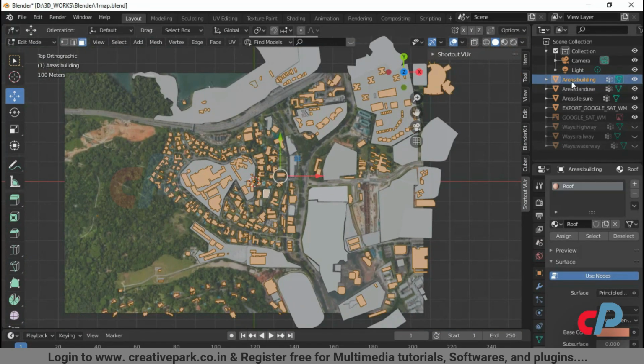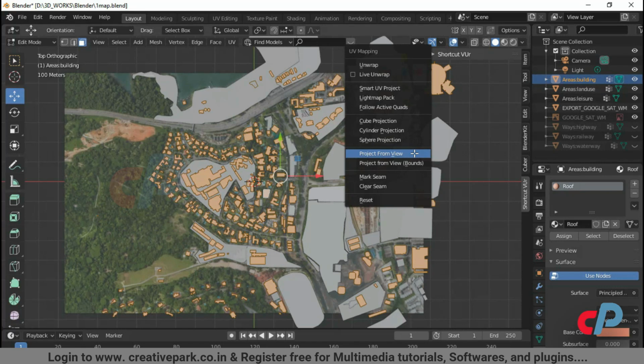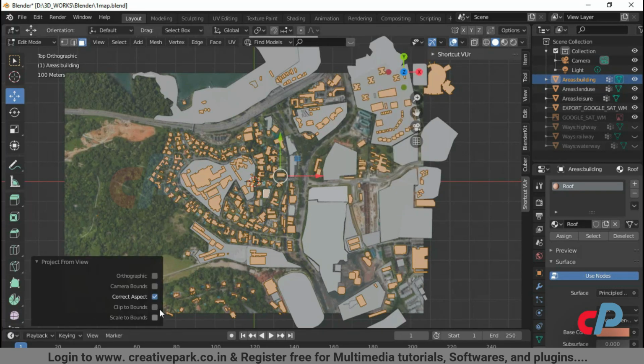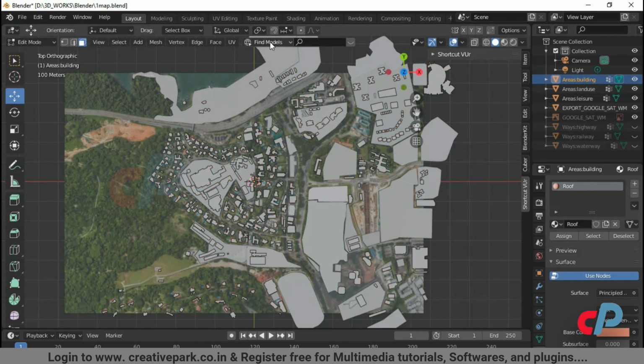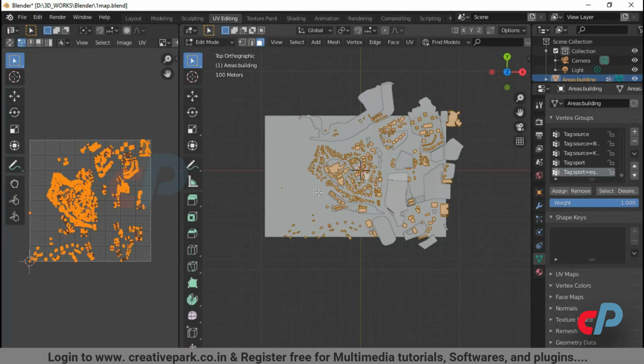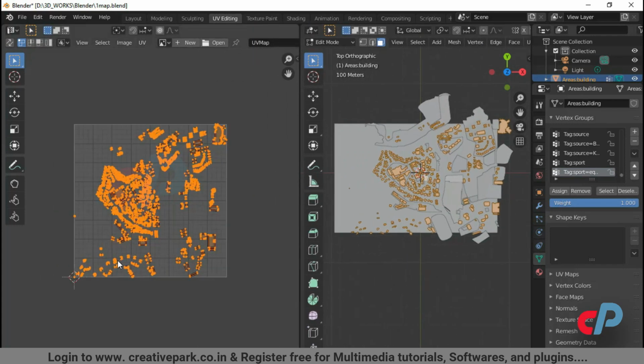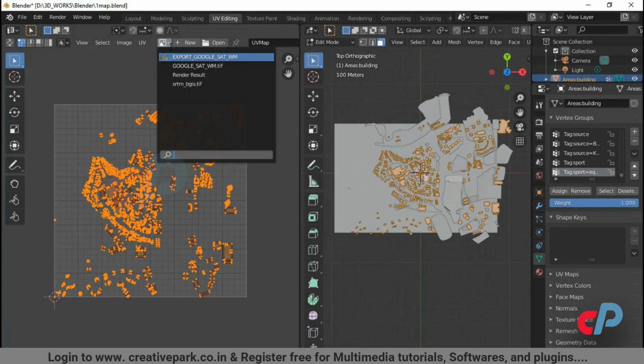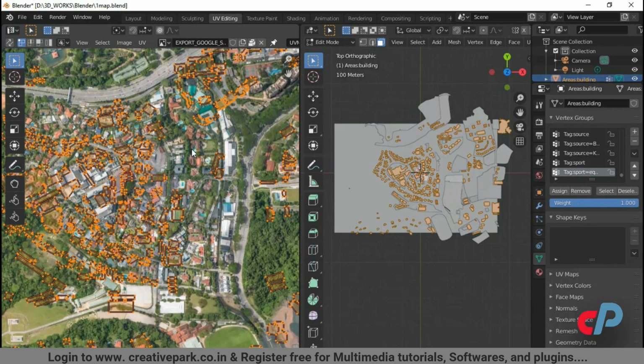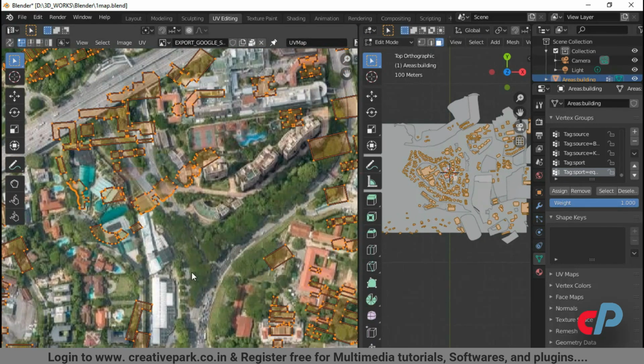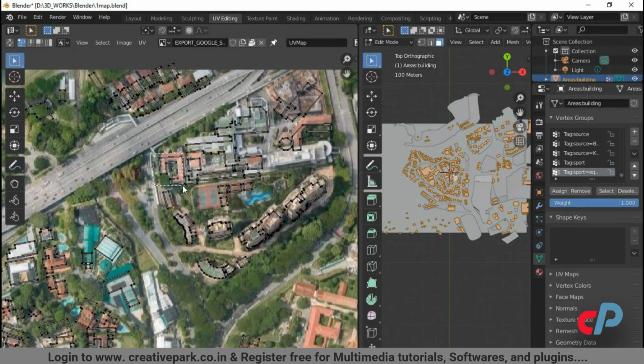To fix the UV maps, press U from top view and select project from view from the UV mapping submenu. Change to the UV editing workspace in the 3D viewport. Select exports at WM from the browse image menu. Adjust the UV to fit the image.